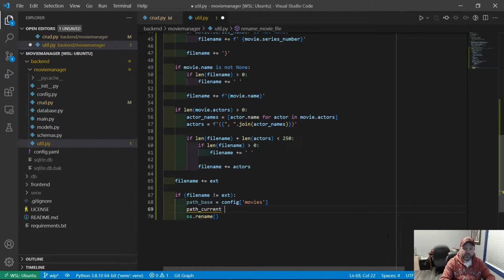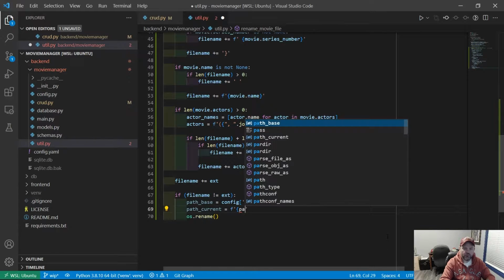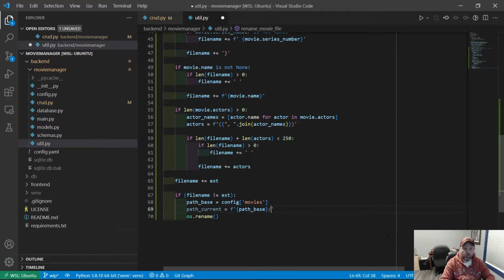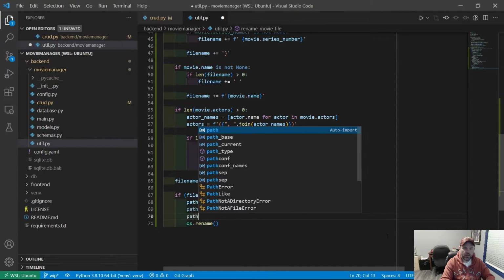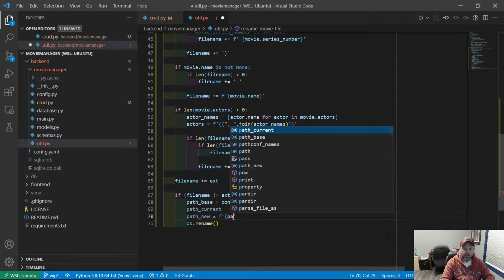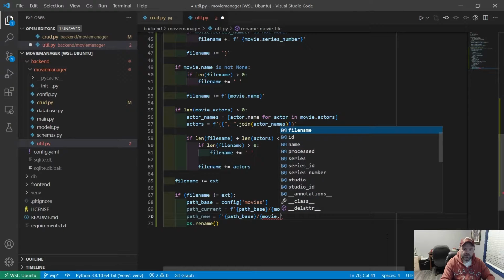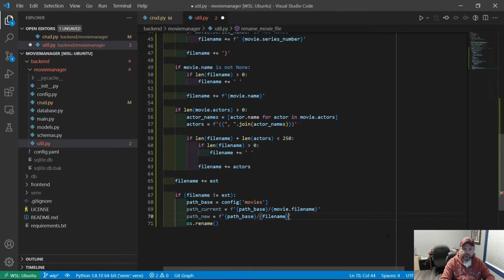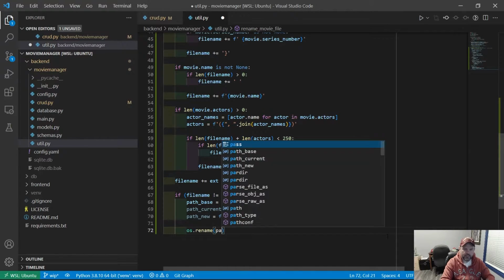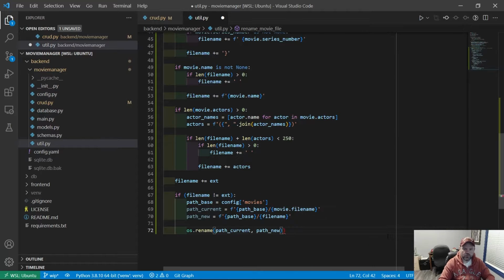And the path current is going to be an F string of the path base followed by the current file name. So that's going to be movie.filename. All right. And also, we need to have the path new, which is going to be path base, and then file name. All right, there we go. So now we can rename this. So we're going to os.rename path current to path new. There we go. We have renamed the file.